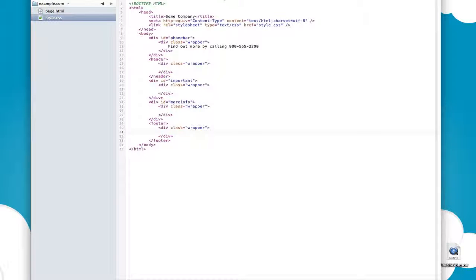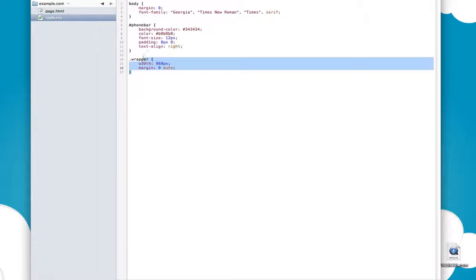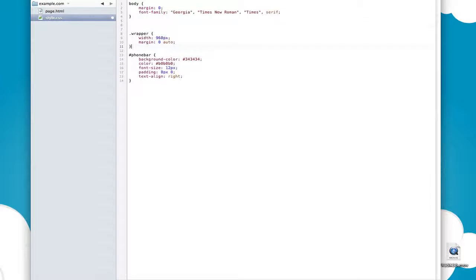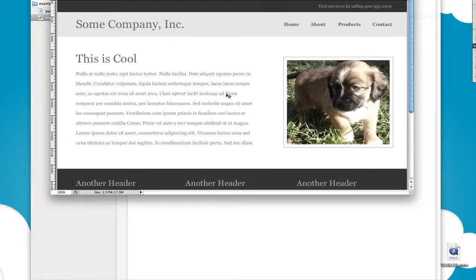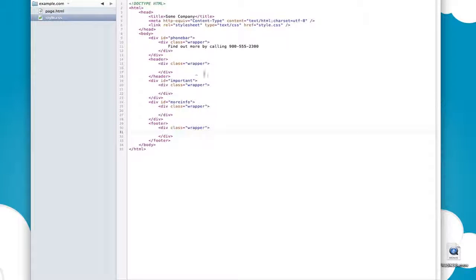Okay, so that's done. And the next thing we have to do is I'm actually going to just grab my wrapper and just put it up here, just so I don't bother it again. The next part is the important. So I'll go ahead and actually go into my HTML first. And I'm going to use an H1 for the logo.